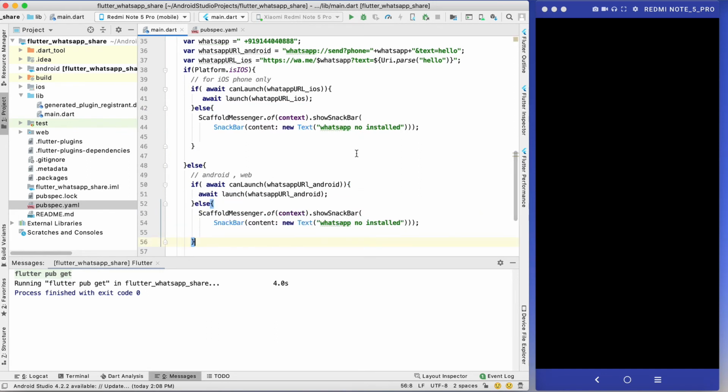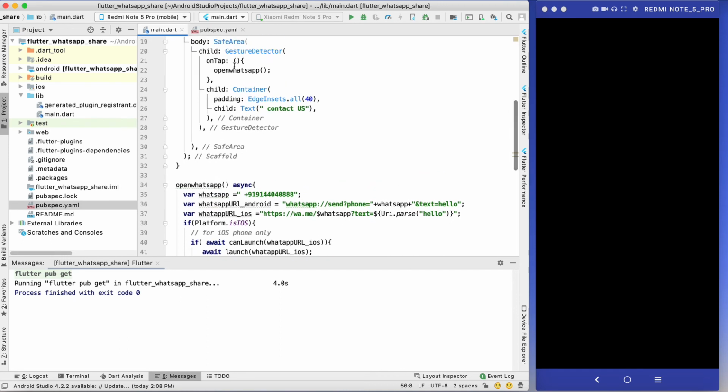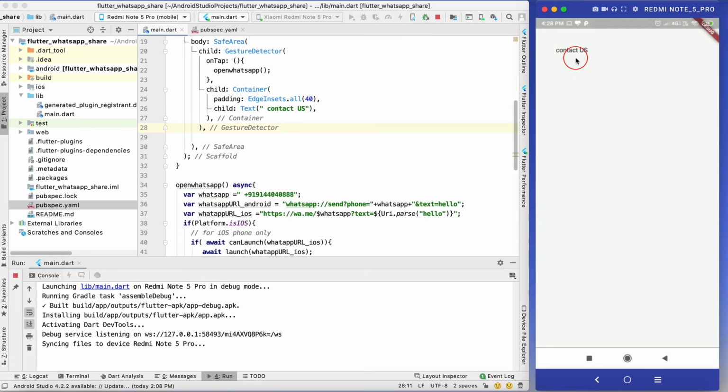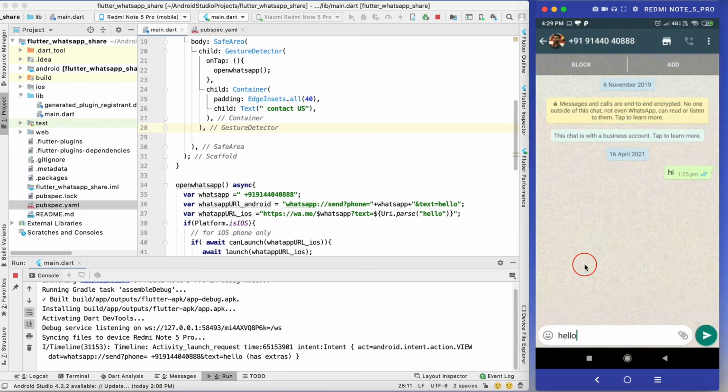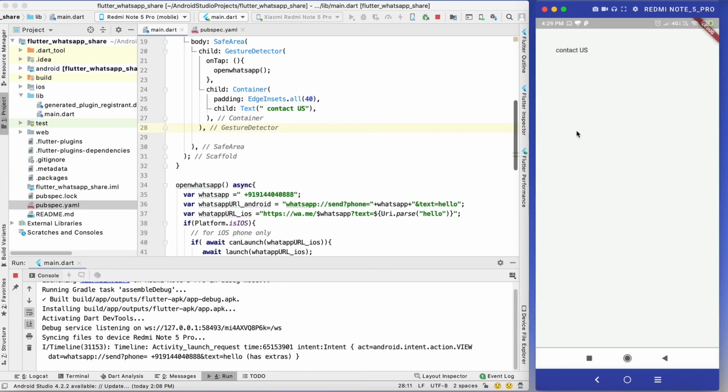Now time to run this code on button click. I already wrote it in onTap, so just run this code, then we will see. This is the button, it is just a text. Now I am going to click on this one. Actually WhatsApp Business is installed on my phone, not the normal WhatsApp app. So I am going to select this one, and this is my number, and you can see the text message. It is pretty simple. So this is for Android.